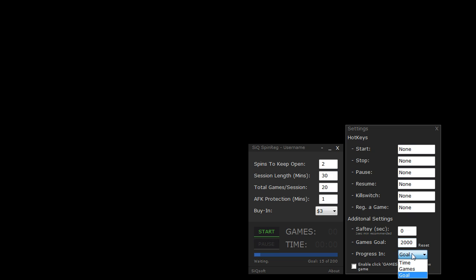Below that, progress has 3 modes: time, games, and goal. Time and games are going to be inside of the session that you're currently playing, and goal is again operating outside of the session. So you can toggle between them, and that's going to show up here in this blue progress bar.